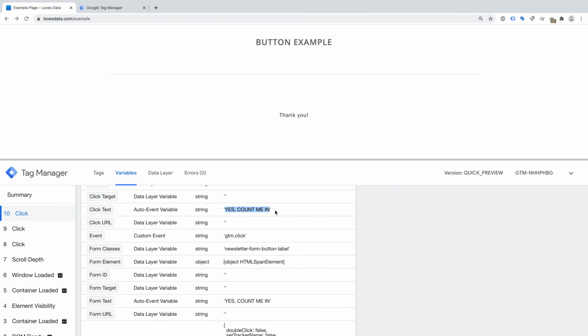Once you've identified the variable you want to use, you can disable any variables that you don't need. Just head back to Variables and select Configure again. You can also remove the trigger we created too. That's it.